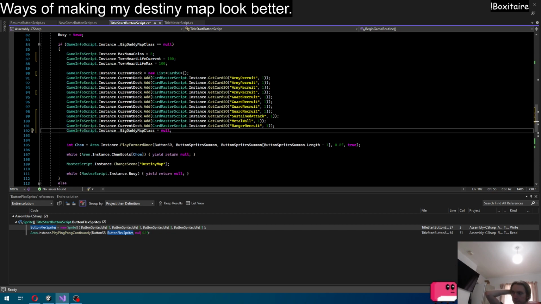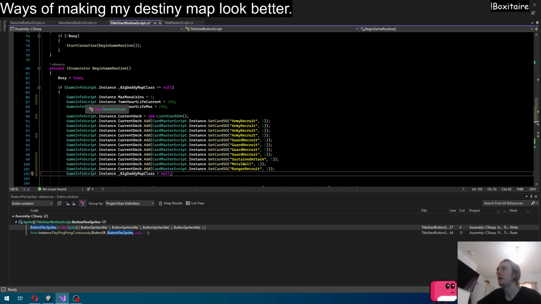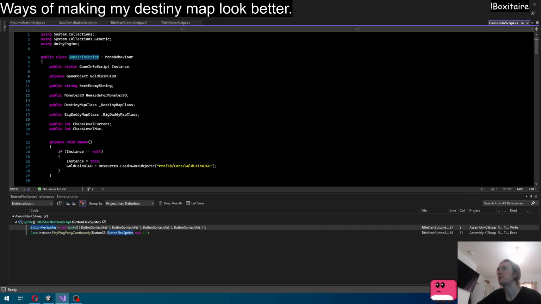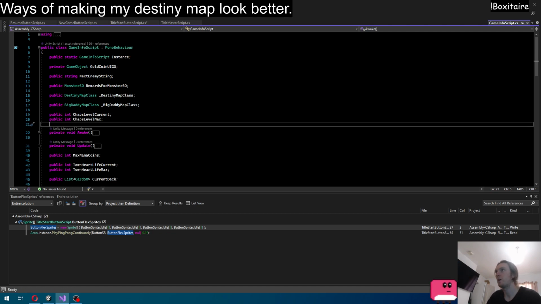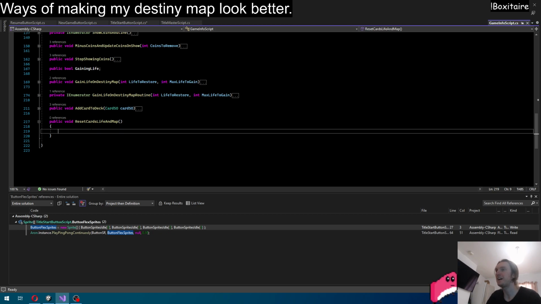Right, where are we up to? Okay, so play forward once, button sprites. Okay, we just want this, but it feels a bit ugly. So I think if we go into the game info script, go to definition, Control MO. How much stuff have we got here? Quite a lot of stuff. Ah, here we go. Reset cards, life and map. Oh, that's really nice. It looks like I've actually done this. I had this ready, and then I forgot to do it. So we've got a function, reset cards, life and map. That's exactly what we want to do.